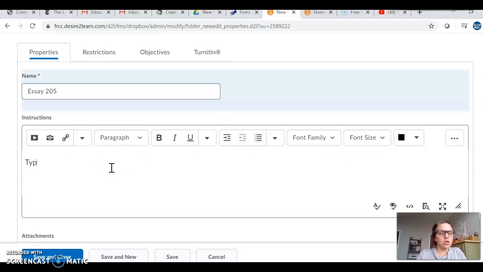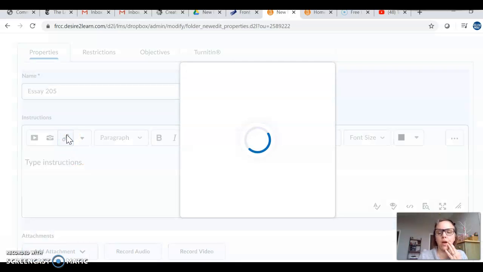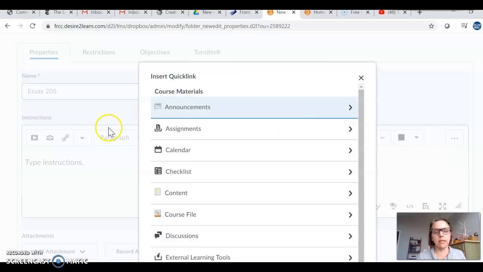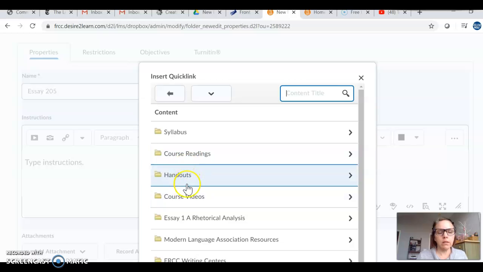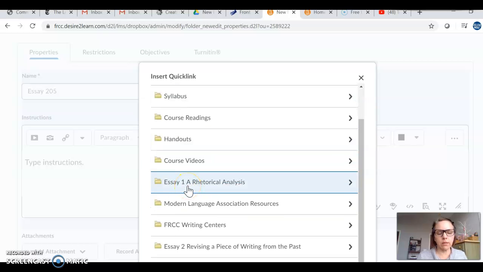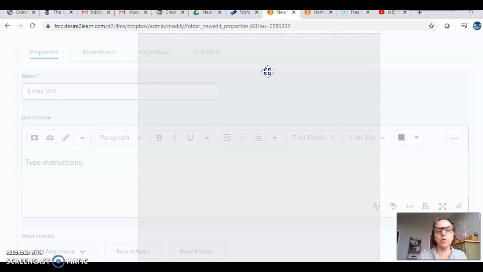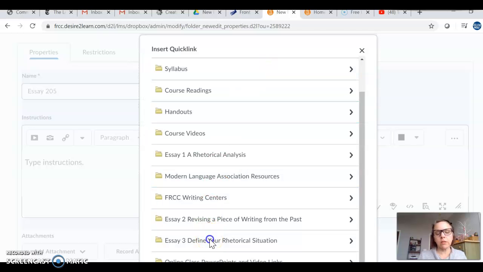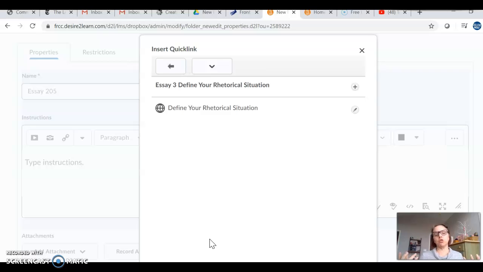It seems that we've done 205 essays. Here you can type instructions. I want to give you a little heads up: you can insert things, you can put pictures in to make it more exciting. You can also insert links to content already on the content page under course materials and content. So check this out. I've already posted the instructions for essay 3. Let's pretend I've said this is essay 205, but I really only have 3. So let's say this is essay 205's instruction sheet.